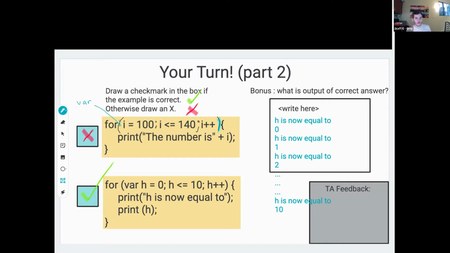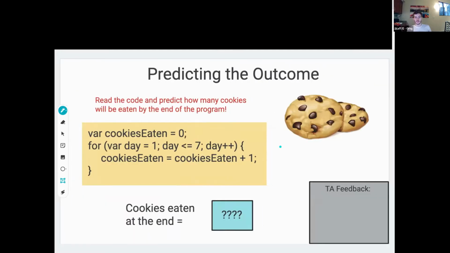All right. So the next one we're going to be doing is about cookies. So now instead of checking whether things are right, we're going to look at a for loop that's about how many cookies we've eaten, and we're going to guess what the outcome is going to be at the very end. So we're going to try and guess what the value of cookies eaten will be once this for loop is done running.